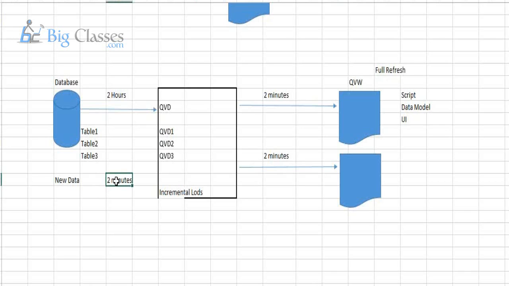So new data is updated in 2 minutes. The full refresh happens in 2 minutes. So from the second day, ideally your load from the database to the QVW will finish in 4 minutes. Updating of new data into the final QVW file will complete in 4 minutes. So 2 minutes from database, 2 minutes for full refresh, and the file is ready.